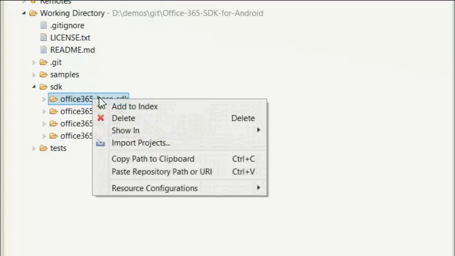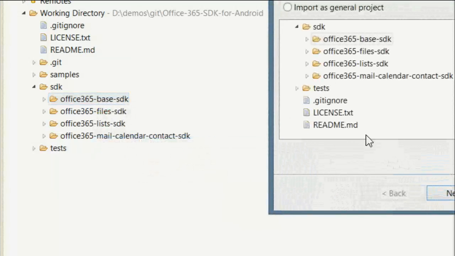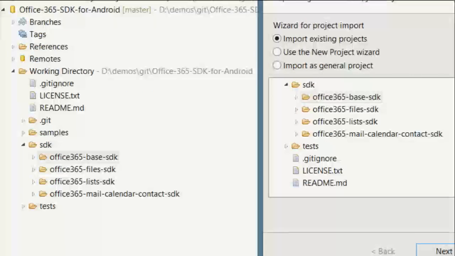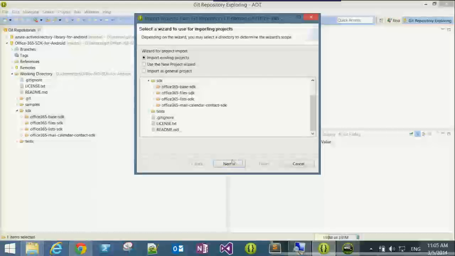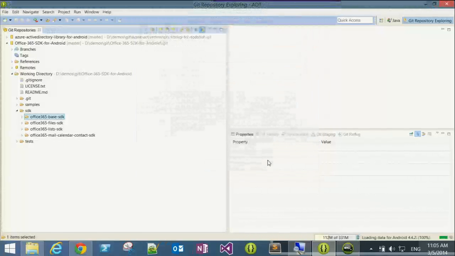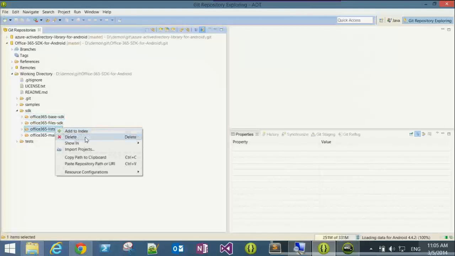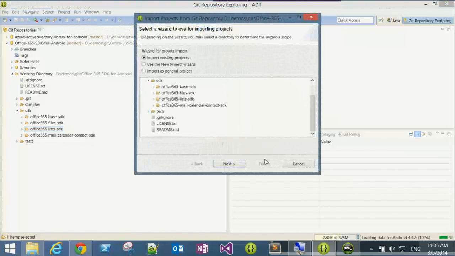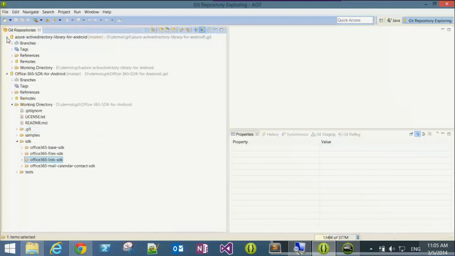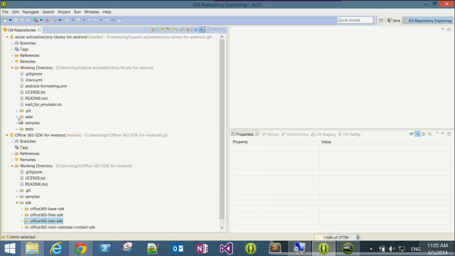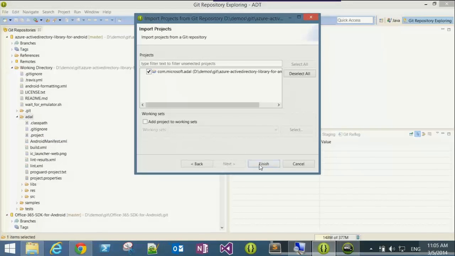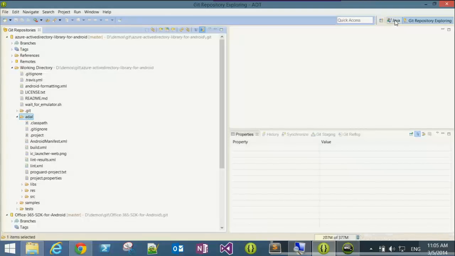I right-click on base SDK and choose Import Projects. Pops up this little dialog. And I say, go for it. Finish. It'll import it. I'm going to go ahead and do the same thing for lists. The lists SDK. Go ahead and import it. And then I'm going to go into the Azure library and do the same thing. Right-click and import it.